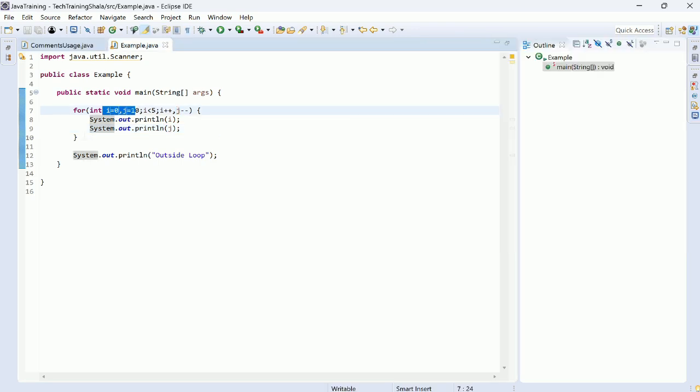And then outside loop. So you can define any number of variables in the initialization part, and you can use those variables in the condition or incrementation or decrementation part. So just play around by using various variables in the for next loop. Next one is the for each loop.